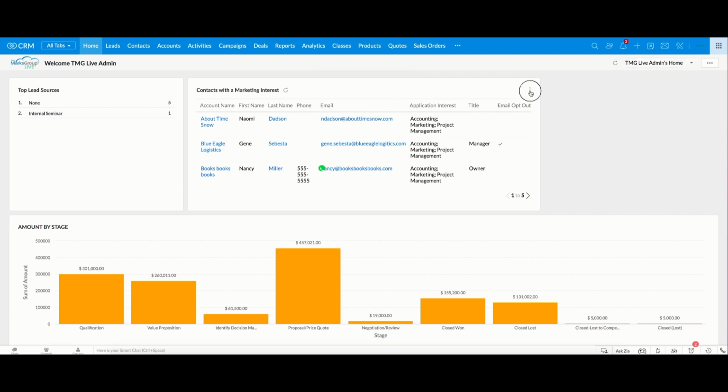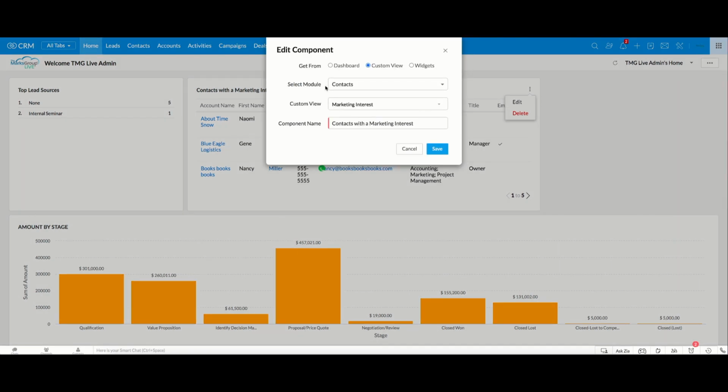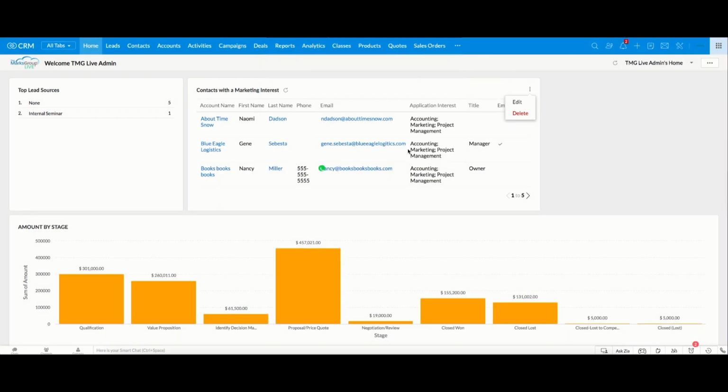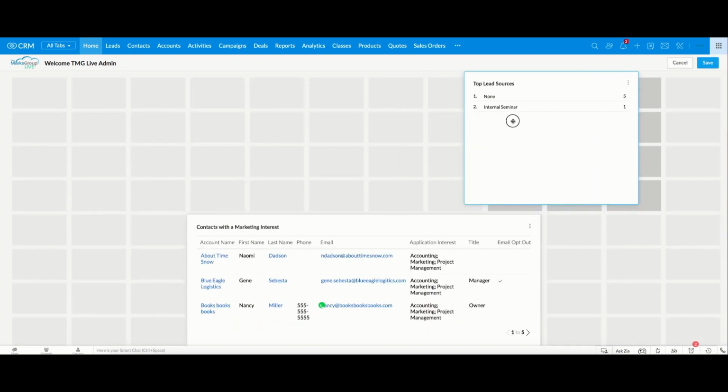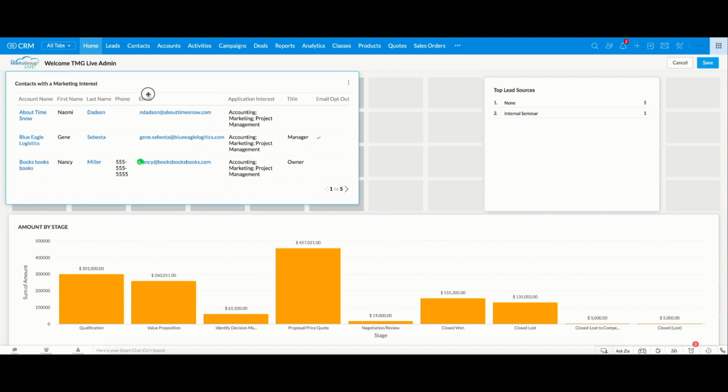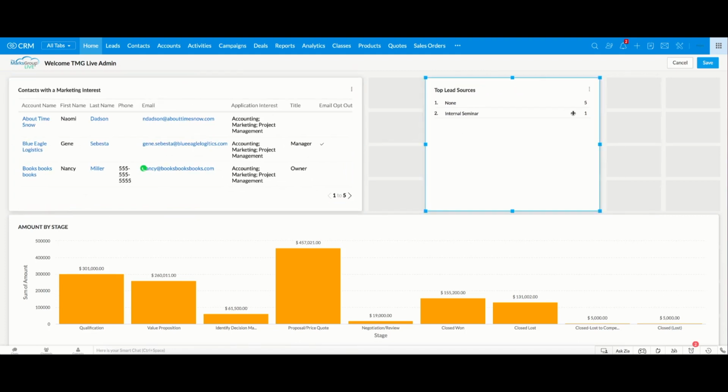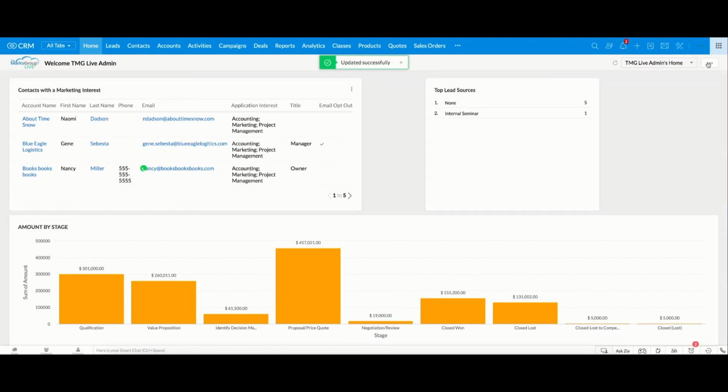You can then, as I just showed you, edit or delete this. If you were to edit it, you would just be picking a different list that this came from. So now what I could do, if I wanted to reorder, let's say I wanted the contacts up here first, and then I wanted the top lead source, I can do that as well. And now you can see how this is as well.